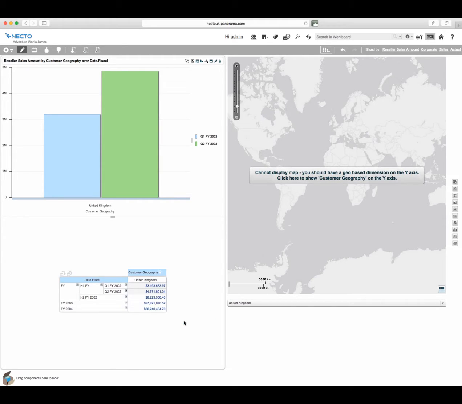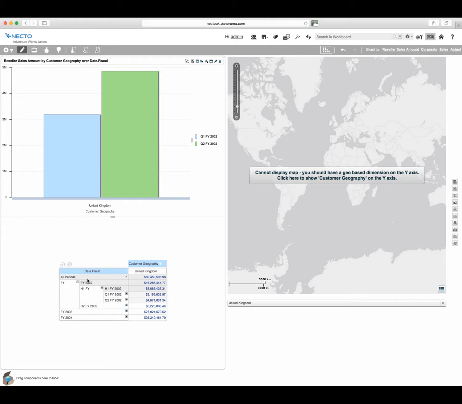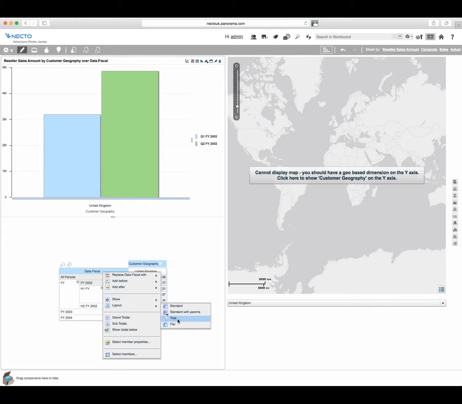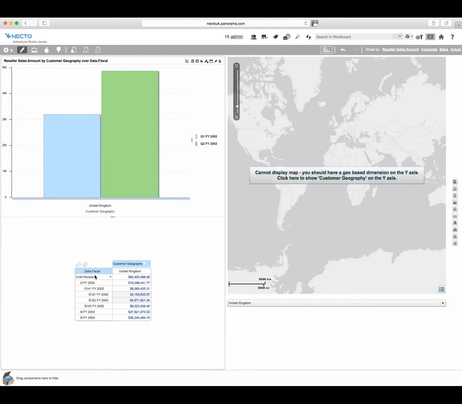So we're going to have standard with parents. So you can see here we've got suddenly all periods. So this is the total for everything. We've got 2002, which is the total for these guys, and then the half, which is the total for these two. We can also do the tree representation. Now it just kind of indents everything, and this is the item that's not available on the x-axis. For obvious reasons, the indentation would kind of be a moot point.